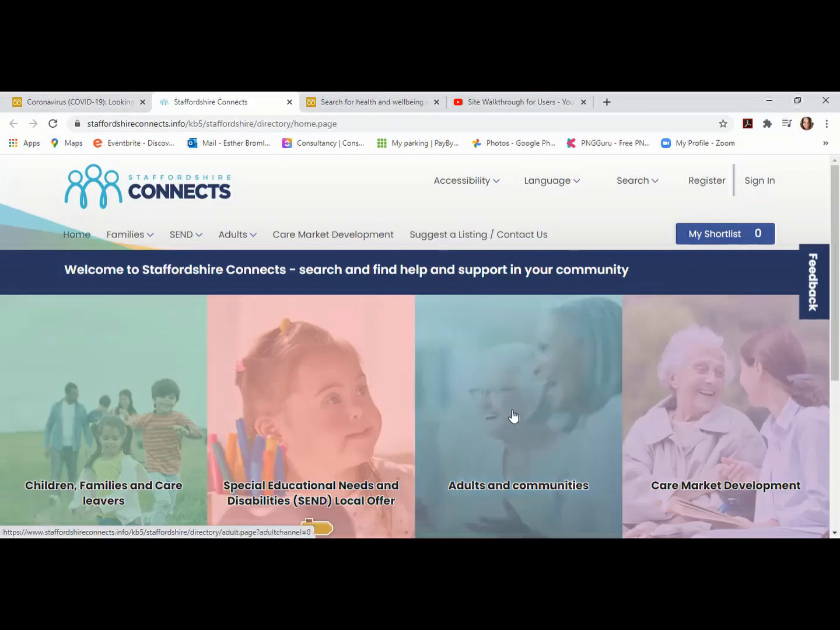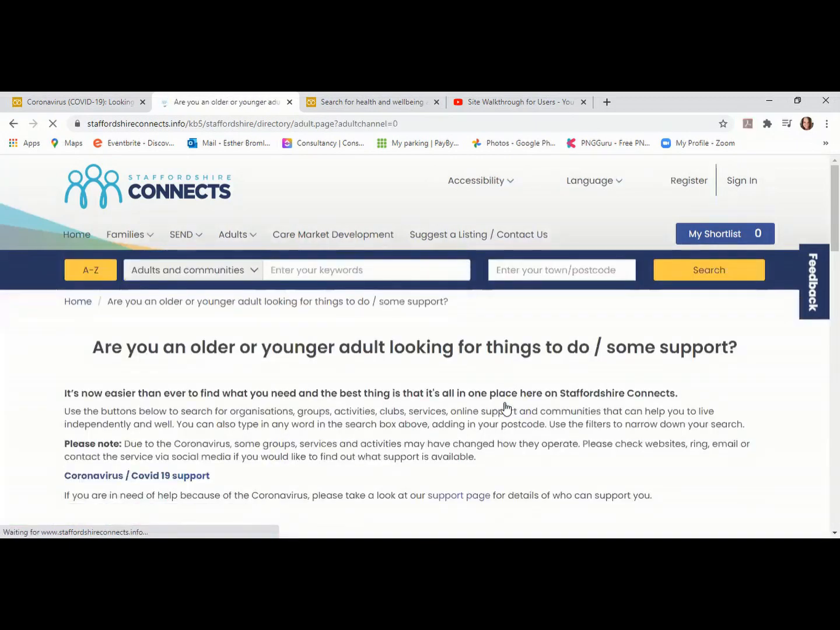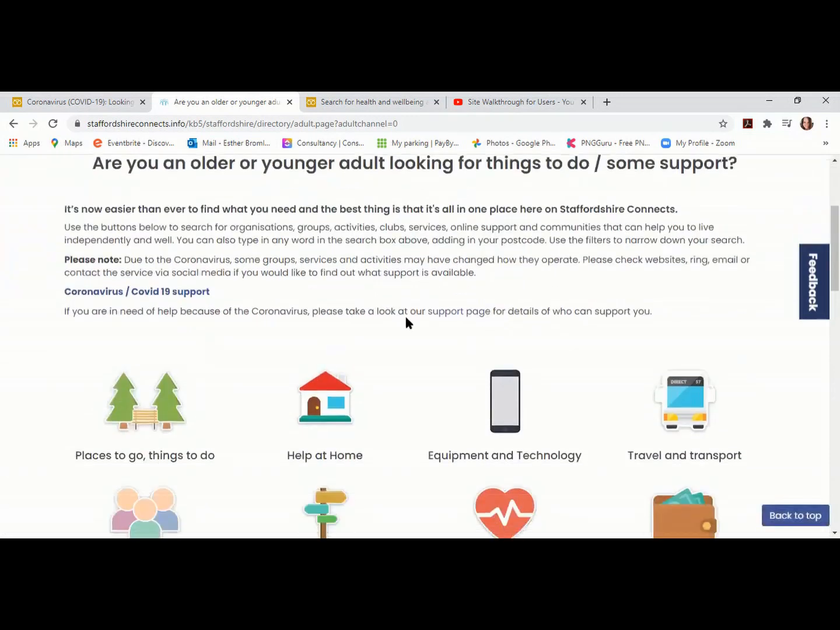So I'm going to go through into this adult and communities. When I open it, you can see that it's slightly changed here. As I said, you can pop in your keyword, you can pop your town or postcode in. Probably not the best way. The best way is to go in through one of your boxes.